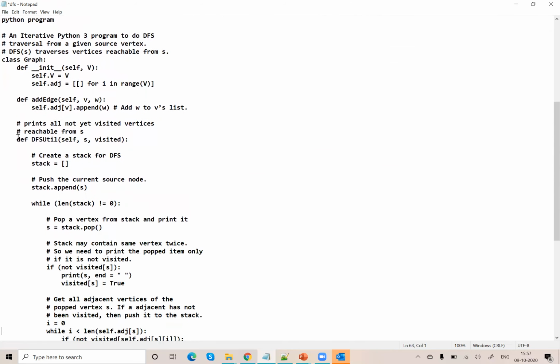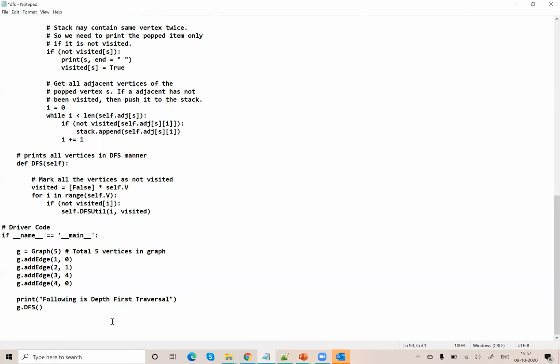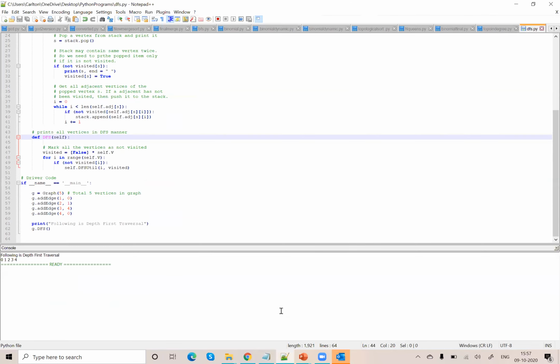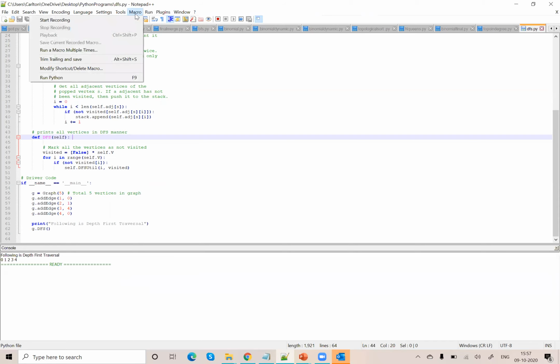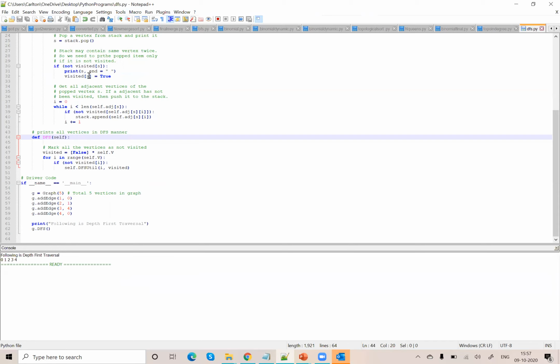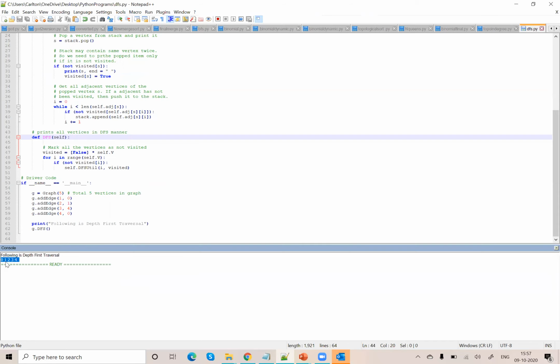So let me go and execute this program. The same program I have written in the Python environment, Notepad++. I'm executing this. You can see the following depth first traversal is happening: 0, 1, 2, 3, 4. So this is the output of this program. So that's all, students. Thank you.